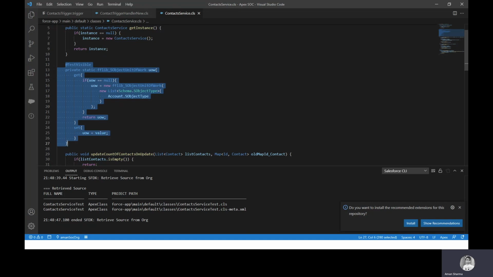Again, this is the unit of work. Here we have used the same concept. If unit of work is null, then assign a new unit of work, else just return what it has. If it is not null, then there is no need to do the initialization again. And we have a setter as well, where we can set the value of unit of work.